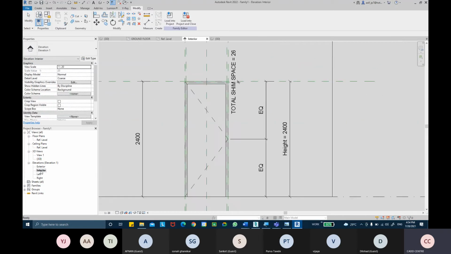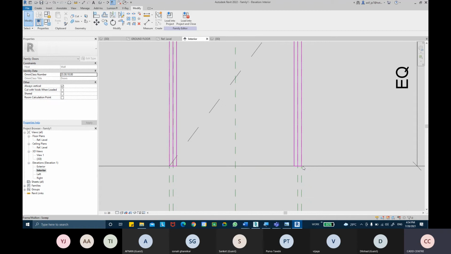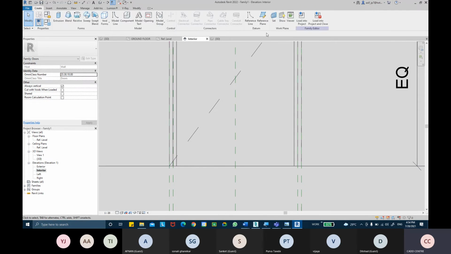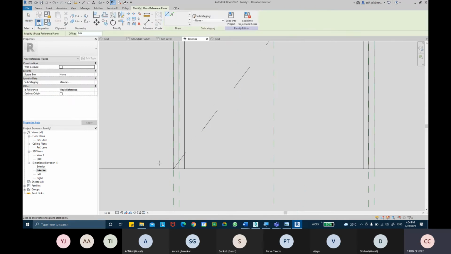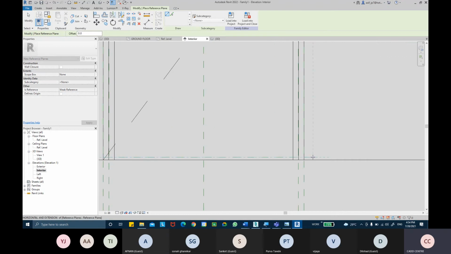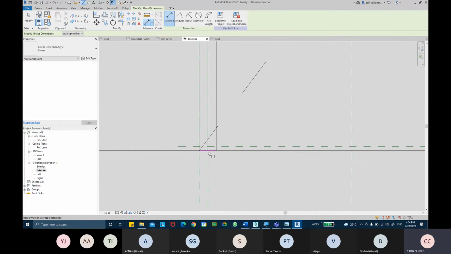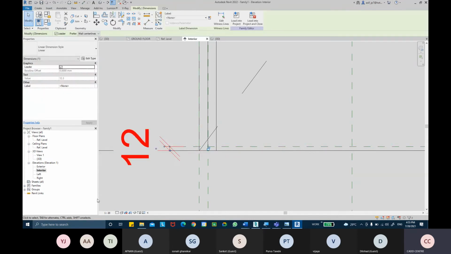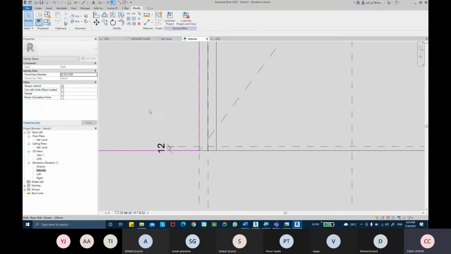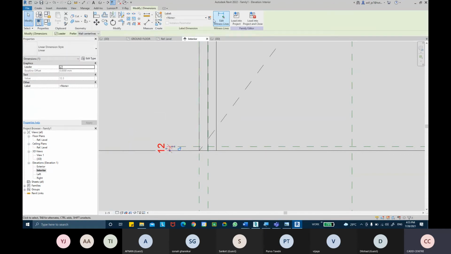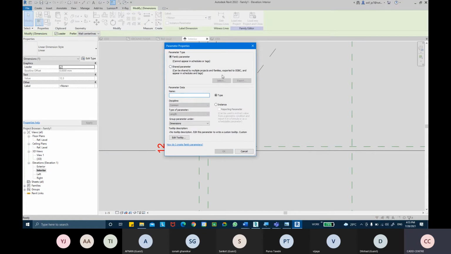I'll come back to my interior view and I'll create another reference plane at the bottom as well. I'm going to give this a dimension from the bottom level to this plane, and I'm going to call this, as of now, door undercut.